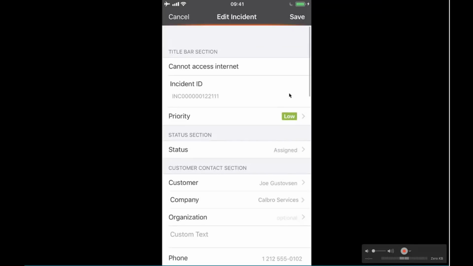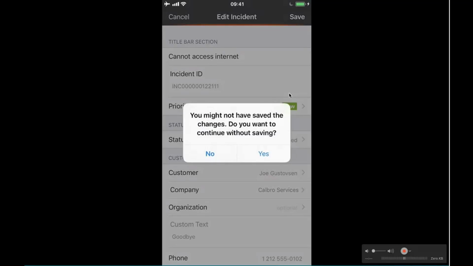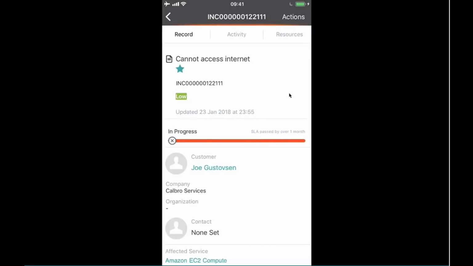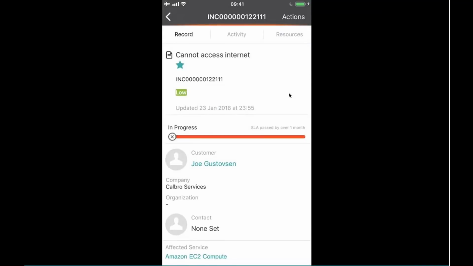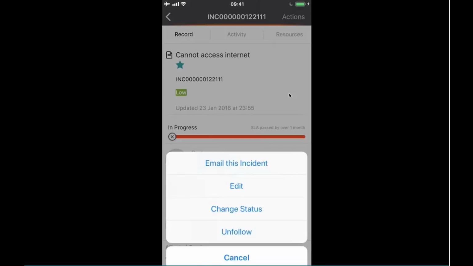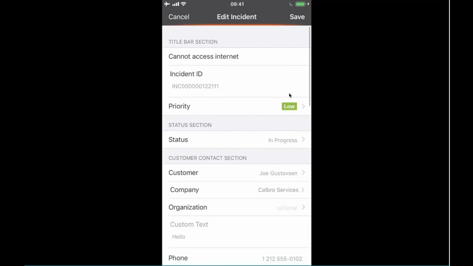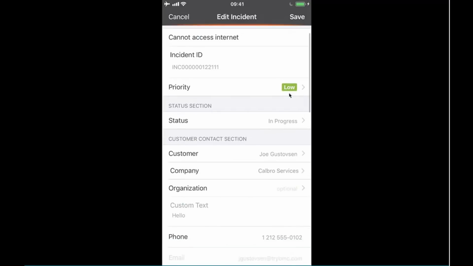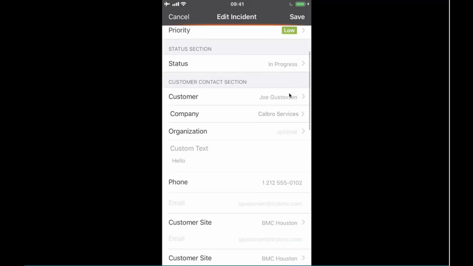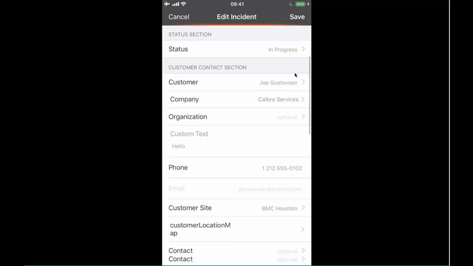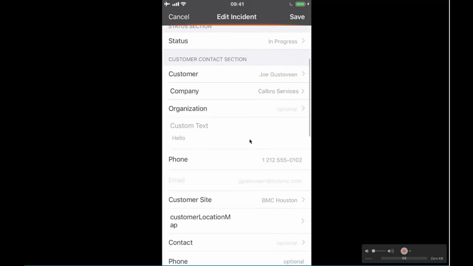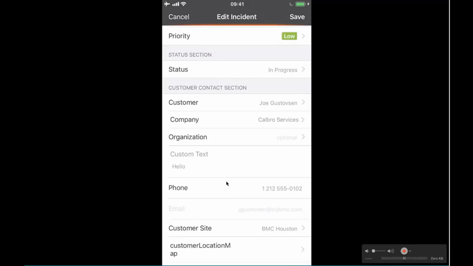So hopefully you're seeing that. I've just picked a record. Let's come in. So here I have an incident ticket, and when I edit that, you'll see that because this is in progress, you notice the status there moving towards the top of the screen now, and because we have that custom text field, it's locked down, it says hello.